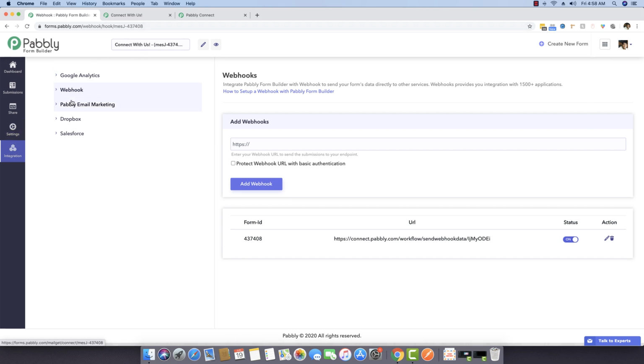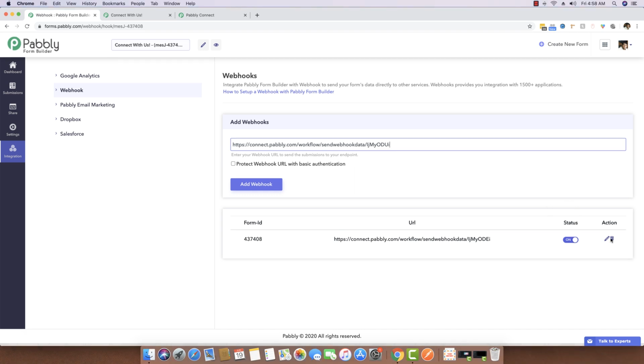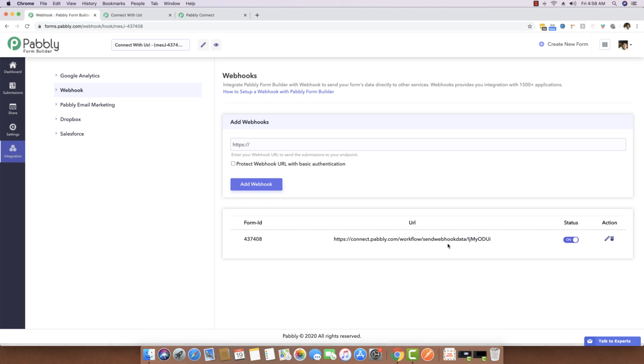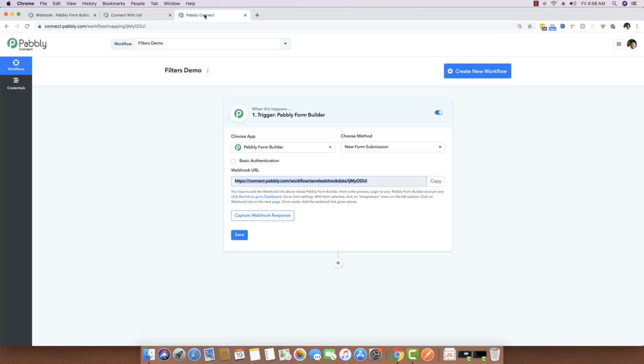You have to go to integrations, webhooks, and then paste this webhook URL. Just make sure if you already have some webhook URL, you can delete them as well. I'm going to click on add webhook here, and you can see the webhook is submitted already. This means whenever this form is filled now, all the details will be sent to Pabbly Connect in real time. So I'm going to click on capture webhook response right here.